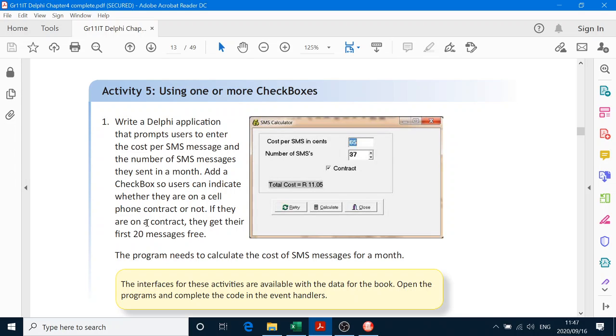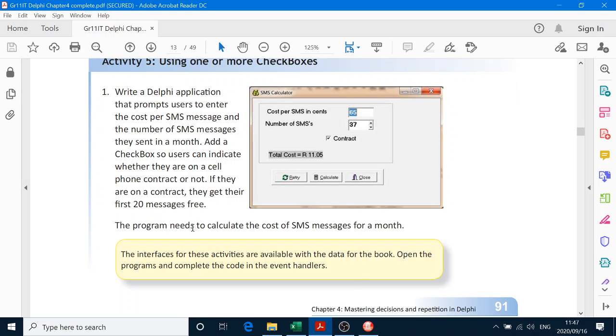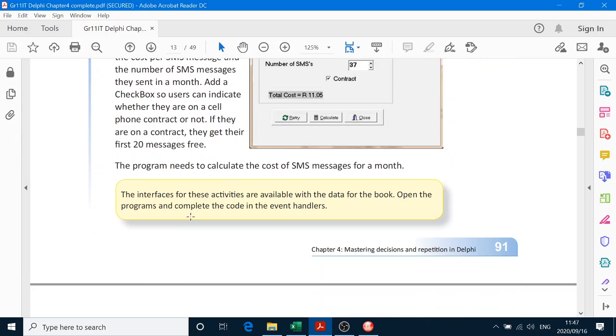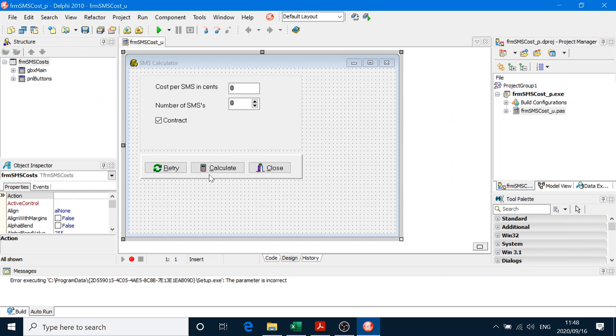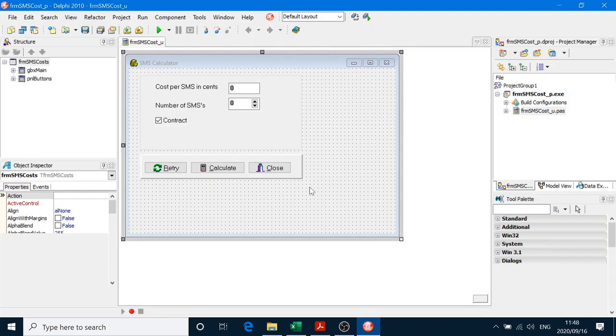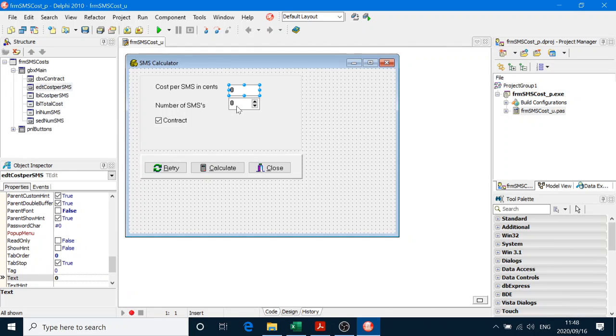So if they click that, then they get the first 20 messages free. We want to know the cost of all the messages for a month, so this is basically a whole lot of messages for 1 month, and the first 20 messages are free if the contract checkbox is checked. So let's look at what we've got first. We've got an edit box and we have a spin edit. So the cost of a message, cost per SMS in cents.